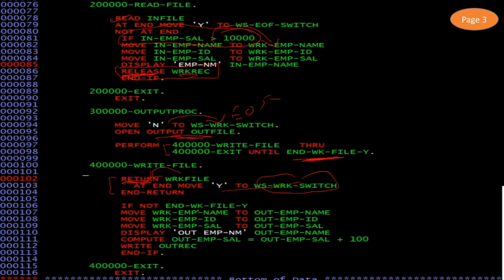And if it is not the end of the file, we are moving the sorted record to the output file variables. Employee name, we are sending from the work file to the output file. Employee ID we are sending from the work file to the output file. And in this we are also computing the employee salary: we are adding the 100 amount to the employee salary, and then we are writing our output file using the write verb, because it is our main file, where the sorted records will exist. Okay, so this is the output procedure.